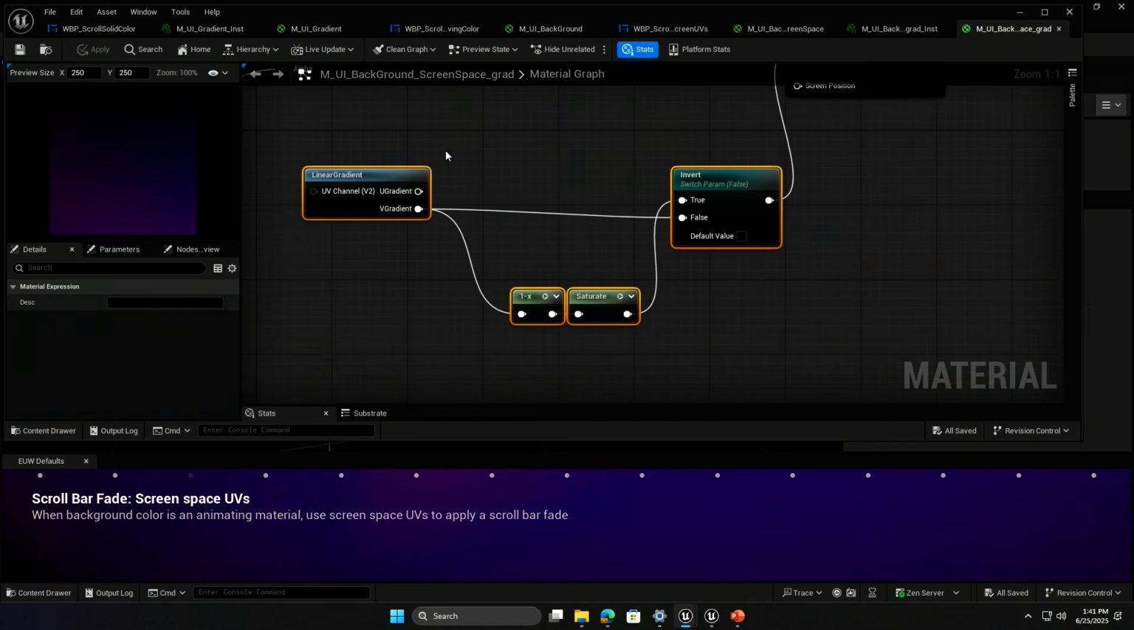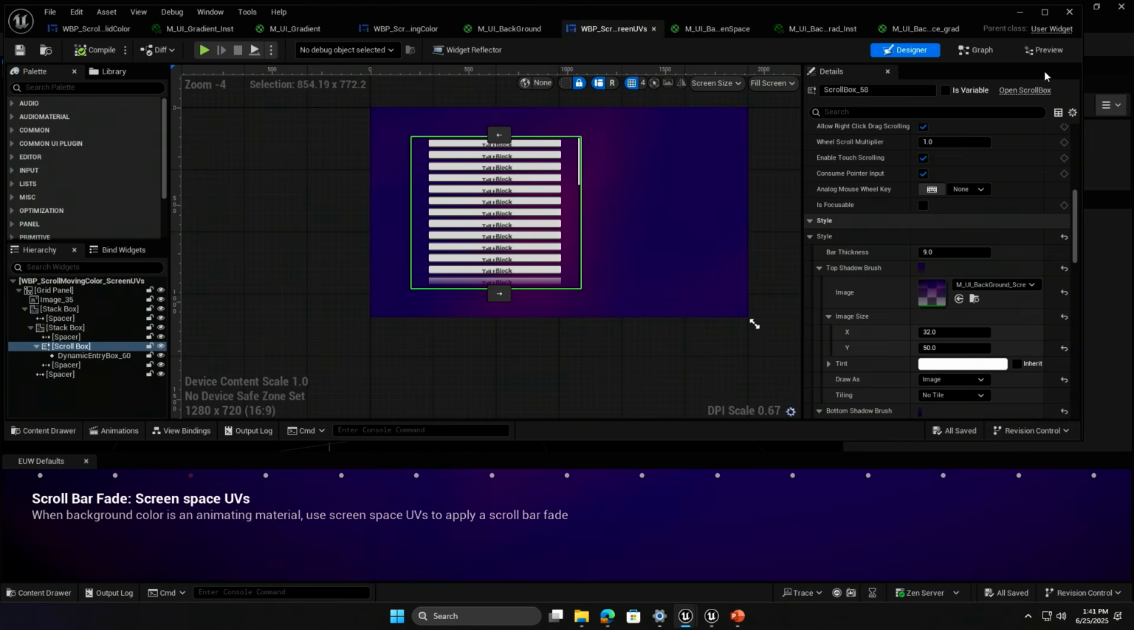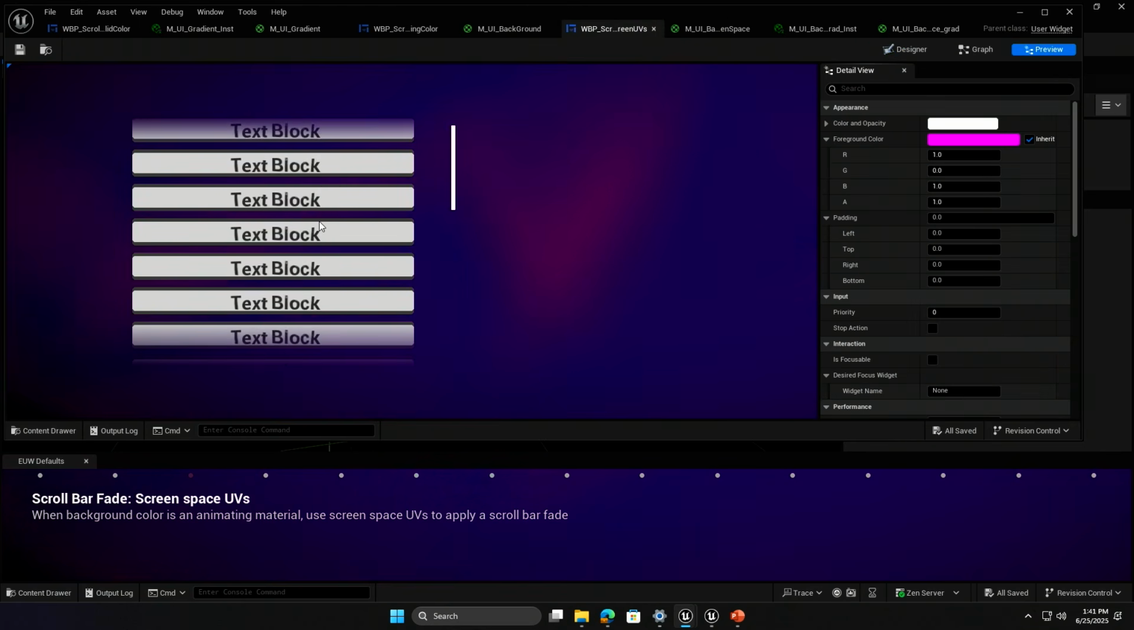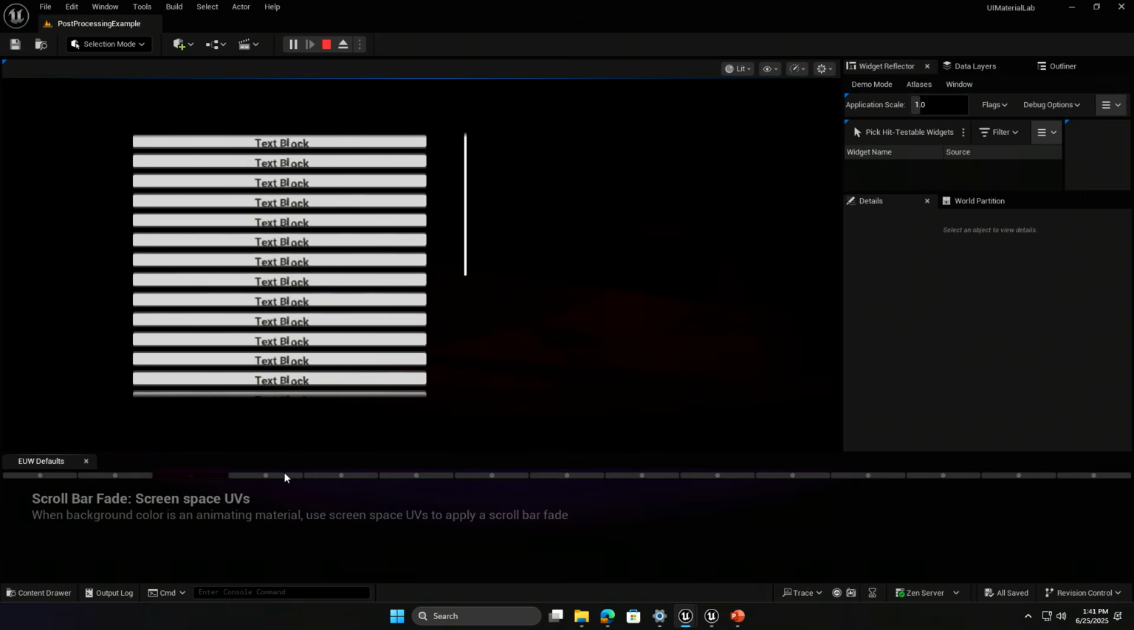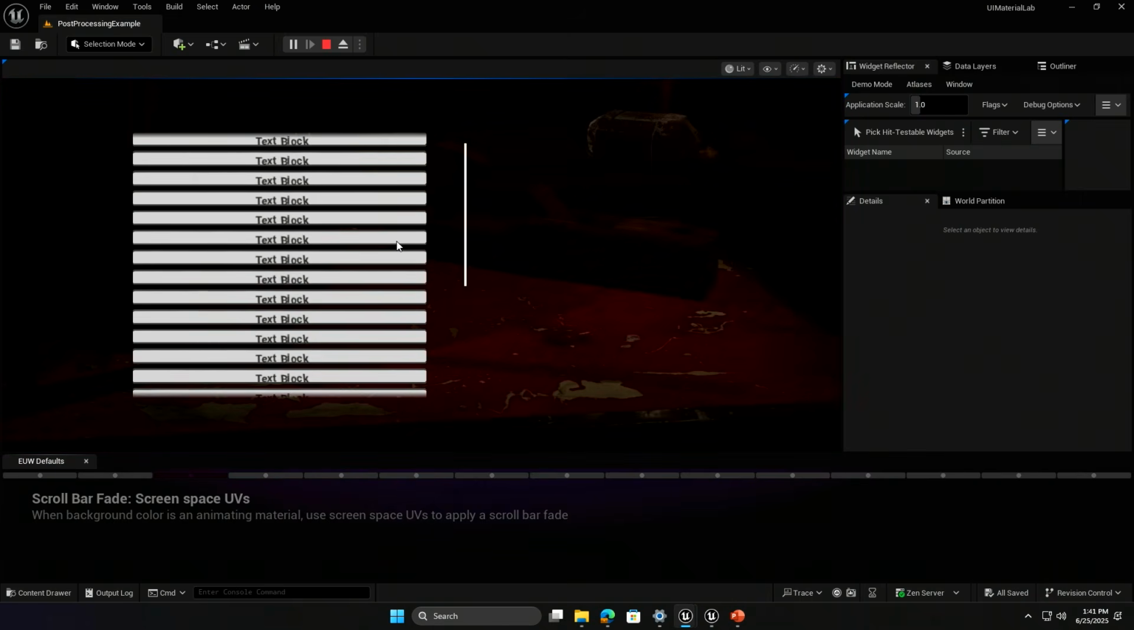But now I'm just having the mask exactly where the screen space pixels are. So you're getting a lovely fall off that is a dynamic moving background material and also fading, and it looks much more polished. But that's not all. What if it's on the 3D scene background? What about then? Well, that's where you use retainer boxes.